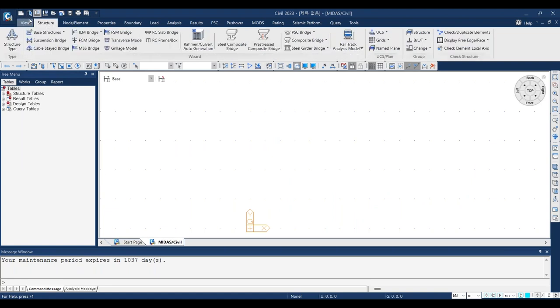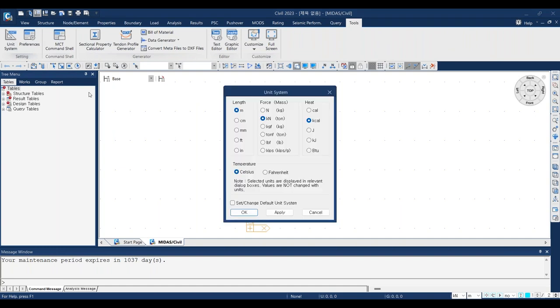And you have to go to structure and then click on RC frame box. But before you start, you have to specify the unit you are going to use for the model. So in the tool menu, you can go to unit system, and then you can select the unit system you have to use for the modeling. This is the units I choose: meter, kilonewton, and for temperature I used degrees Celsius, and for heat I choose kilocalorie, and then I click OK.